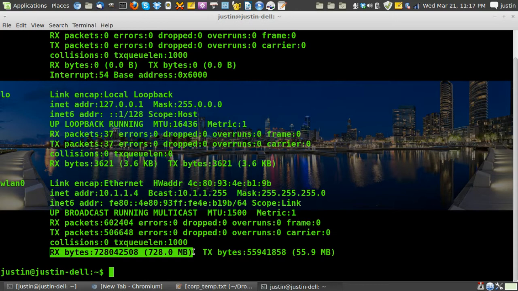In this case, I'm using Wi-Fi, as you can see, and my RX, which is my downloads, is at about 730 megabytes at the moment. And the uploads, TX, is 55, so RX 730, TX 55 megabytes. Not too bad there, I guess. That's pretty much it in a nutshell.